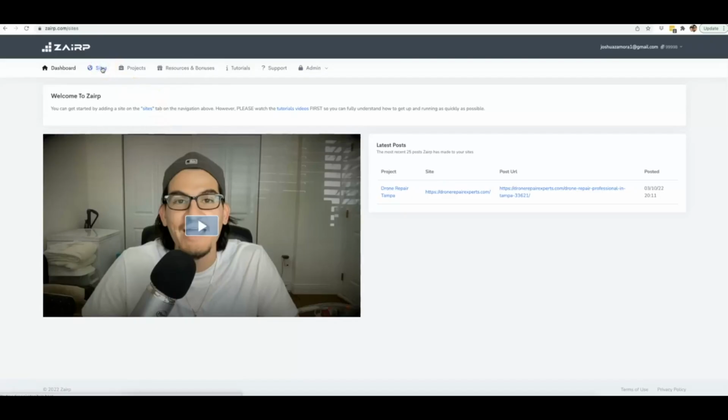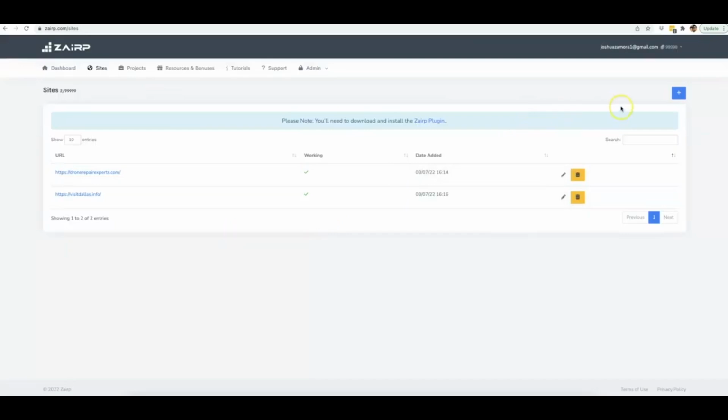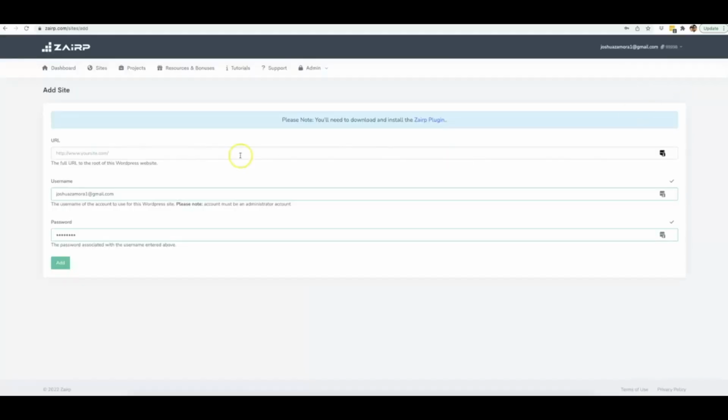So the first thing you're going to do is pretty much plug in your site. This literally takes under a minute. You just put your URL, your username, and your password, and you add the site to our platform. You also want to install our plugin, which again will take you no more than a couple minutes to download and install on your site.